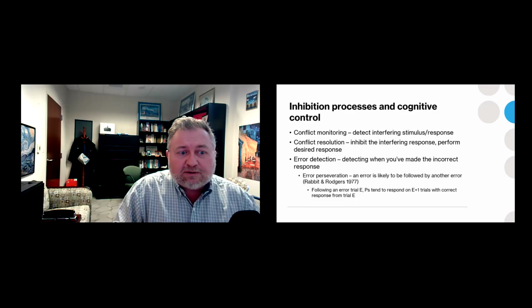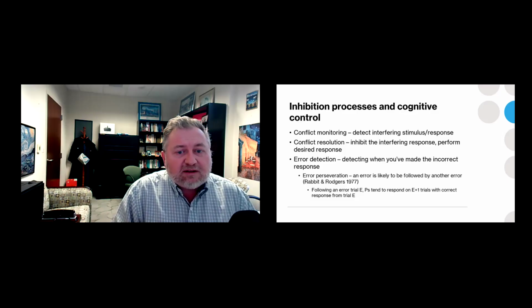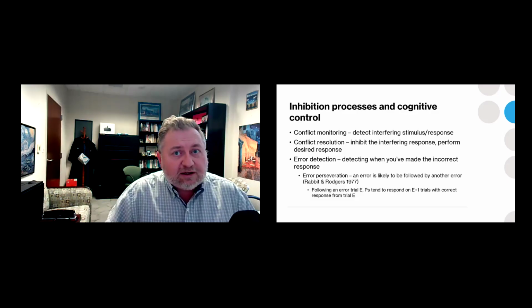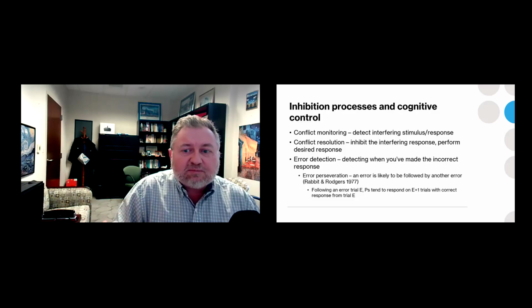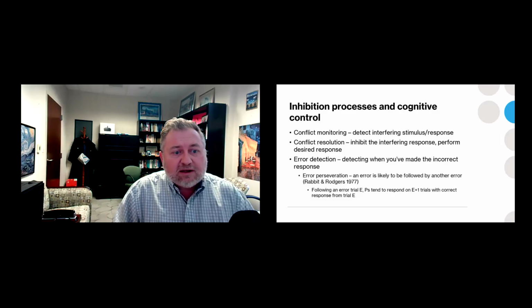And when it's congruent, there is no conflict. So the monitoring load is actually very low, and then I can respond very quickly. But in the incongruent flanker task, the conflict suddenly goes up, and now the extra conflict monitoring is involved. And that's where cognitive control becomes relevant.